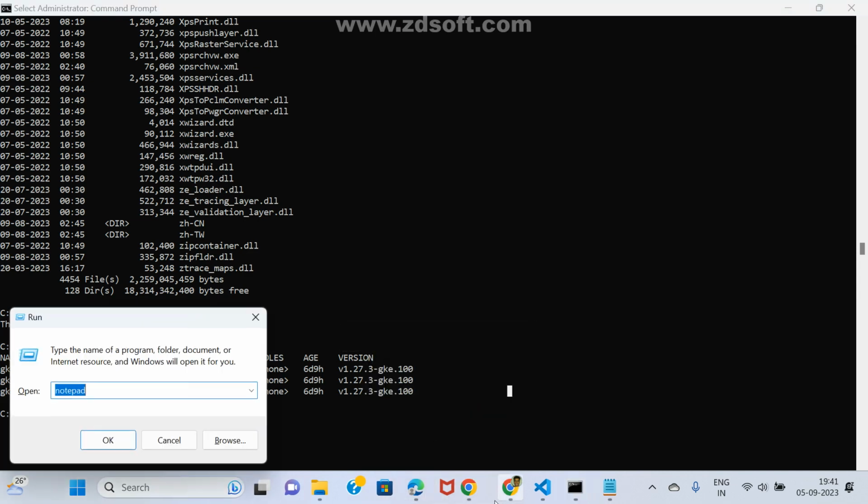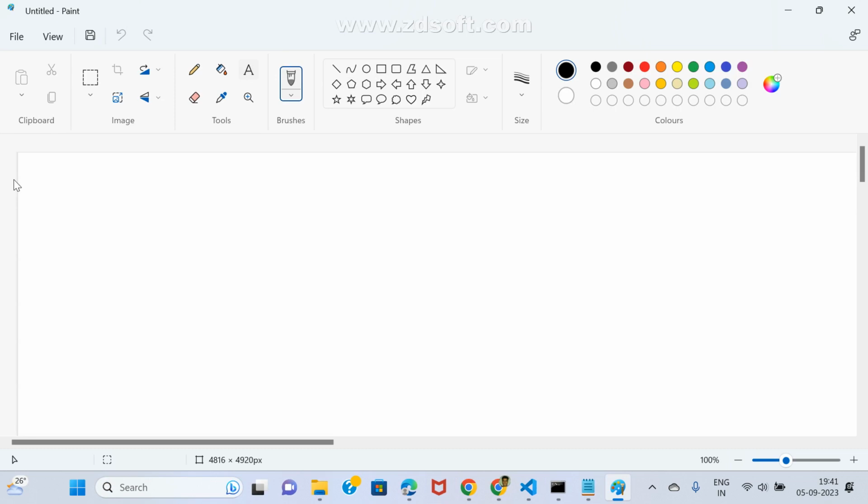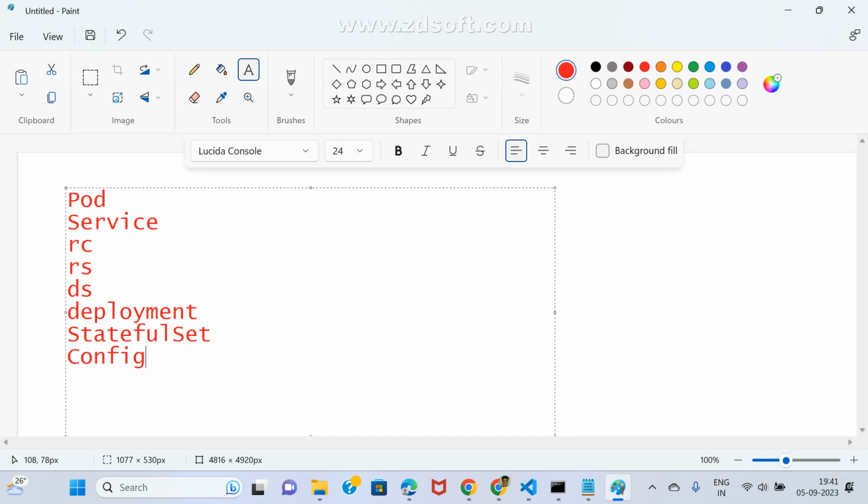New topic. I'm going to Windows, MS Paint. Till now, what services have we worked with? Quickly guide me. What are the well-known services? One is the pod. Second one is RC. Next is RS. Next is DS. Next is deployment. After that, StatefulSet. After that, ConfigMap. After that, Secret. After that, Ingress.